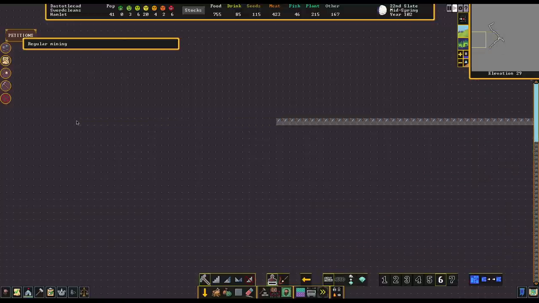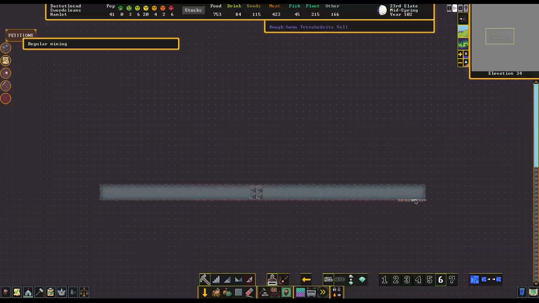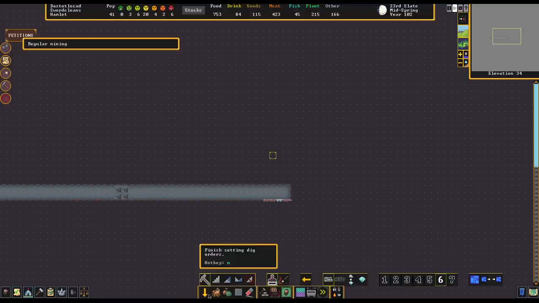I might do some on our higher floors. Actually, we're pretty close to the surface here. There's not much above us. Well, there's a little. Oh, there's tetrahedrite over there. Okay.